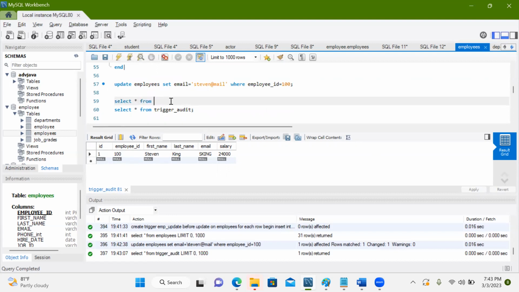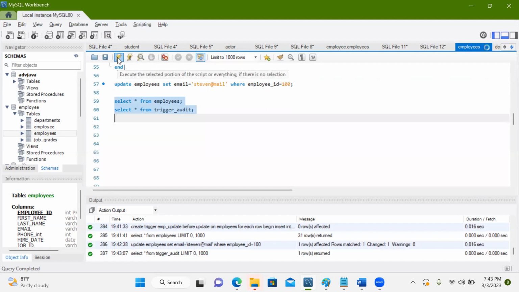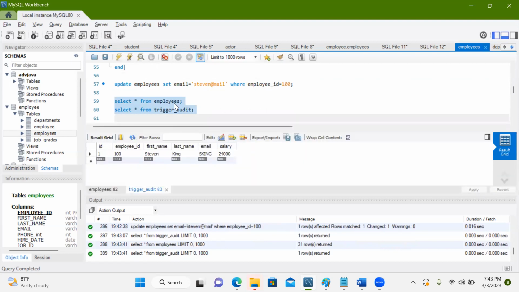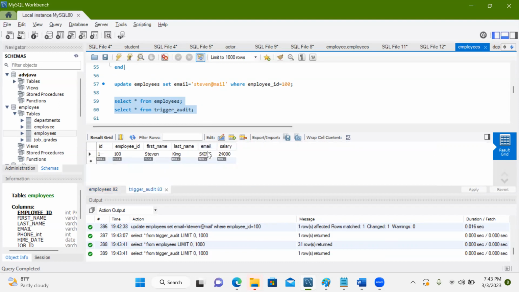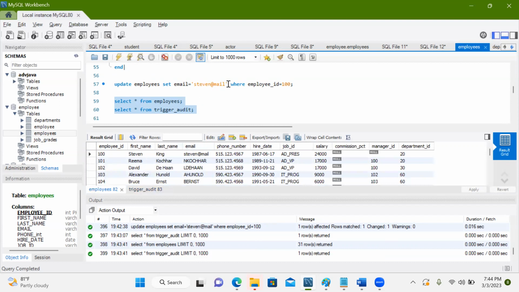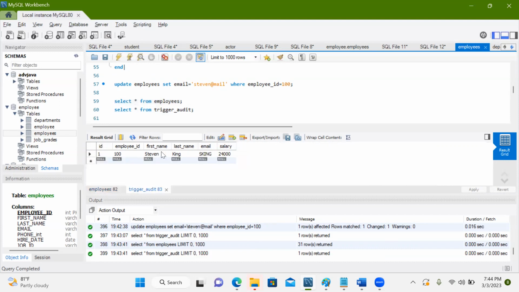Select star from employees. Now in the email, the previous is SKING, right? So, yes, you see, ma'am, here the previous one is SKING. But now we have updated it as Steven at mail. So whatever the previous data is, it will store it here. So we can see, okay, this is the previous one. Now we changed it to Steven at mail. And we can see here, okay, in employee ID number 100, the data is changed. So it was updated, and this is the previous one.